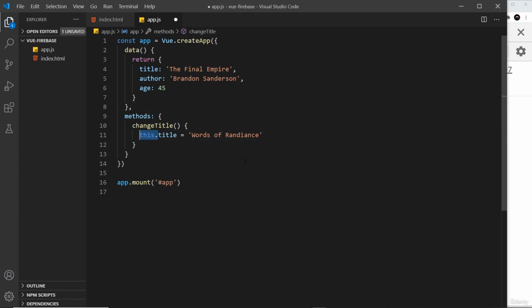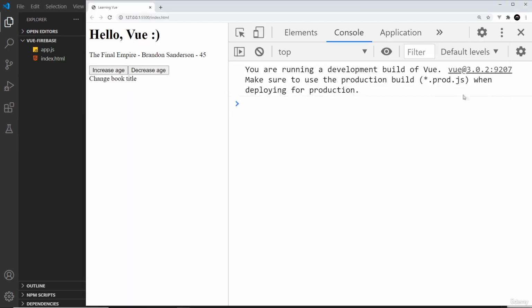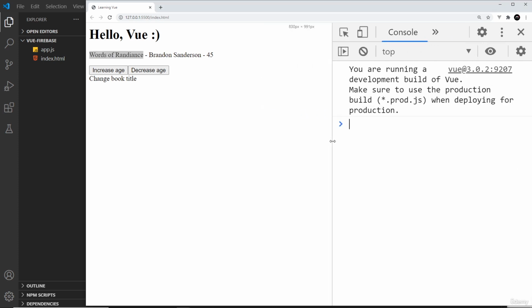Now this references the component itself, and then Vue proxies all of these different properties up onto the component instance, so they're accessible from the component. So I can say this.title or this.author or this.age inside our methods to access those, and then I can update them as well. So now this will work. And if I save it and try this over here, change the book title, we can see now it updates to Words of Radiance. Awesome.